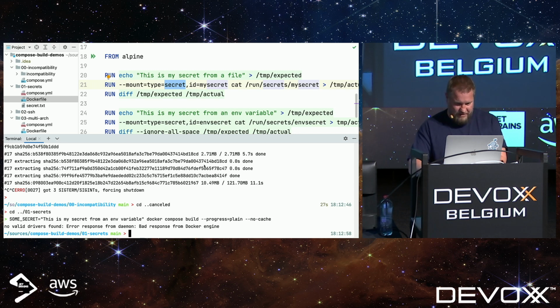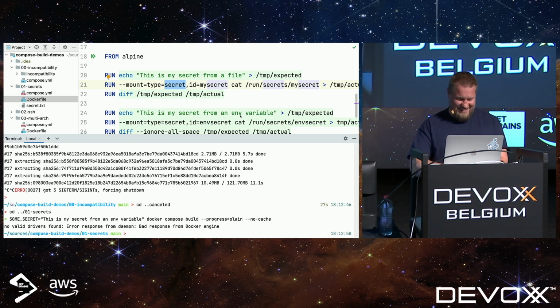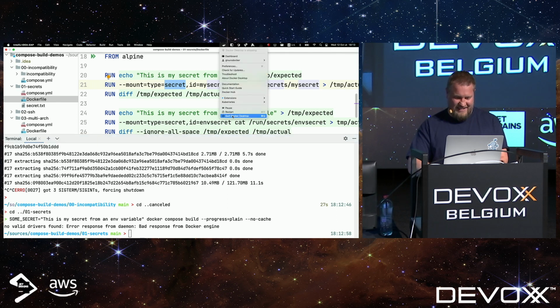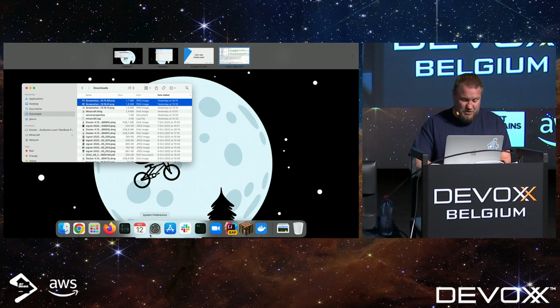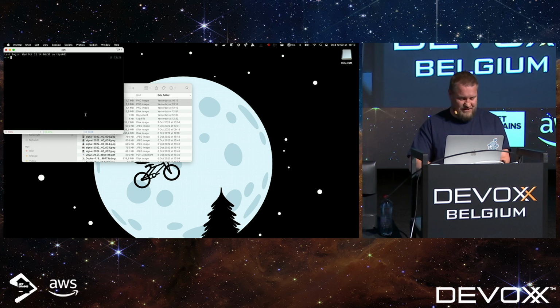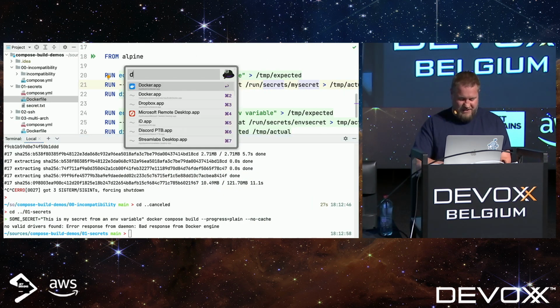Bad response from the Docker engine. Oh no. Are you killing me, Docker Desktop? I really need to restart Docker Desktop. So let's do that. I will use a secret command in front of you. You don't have that one on your side. Okay, let's restart Docker Desktop.